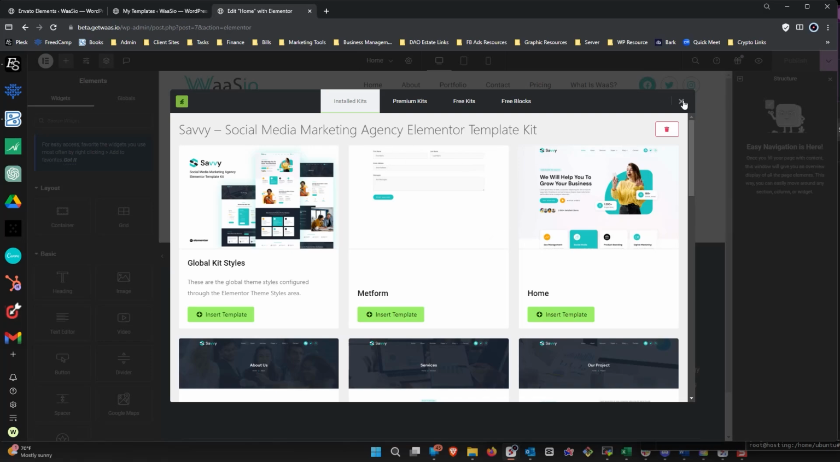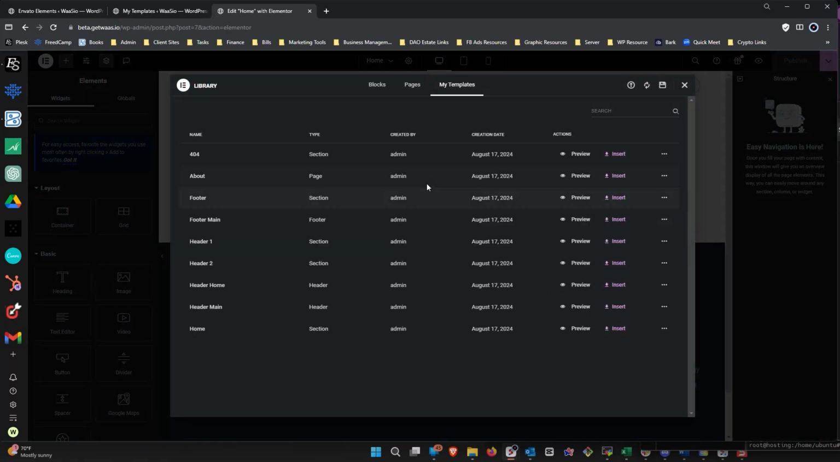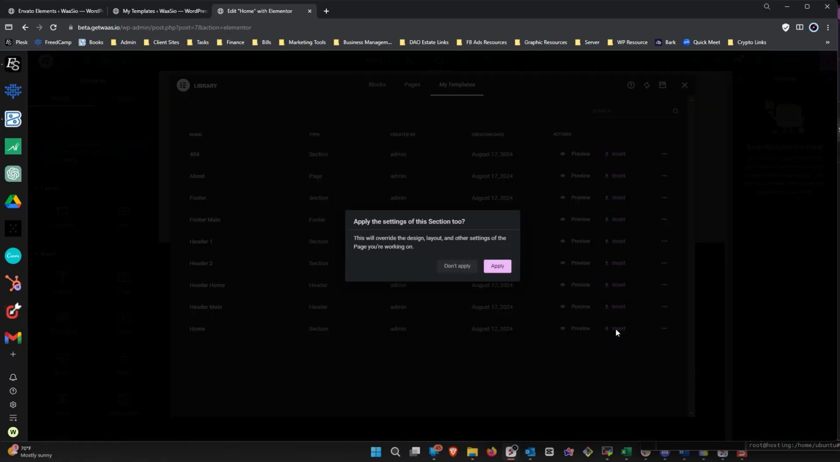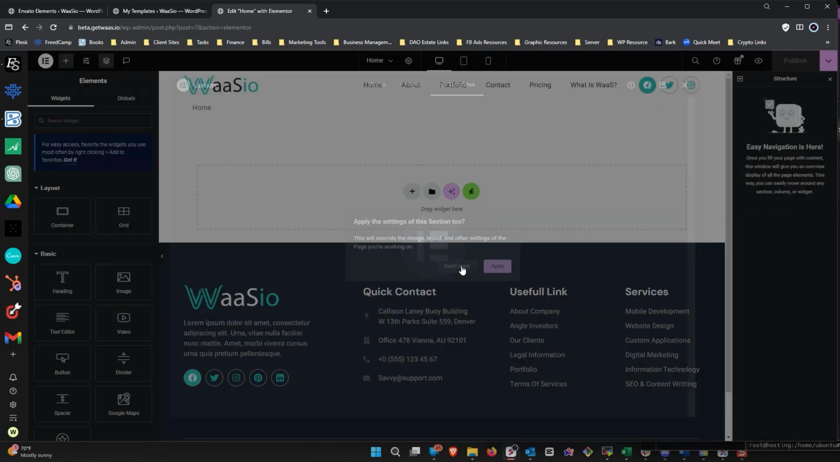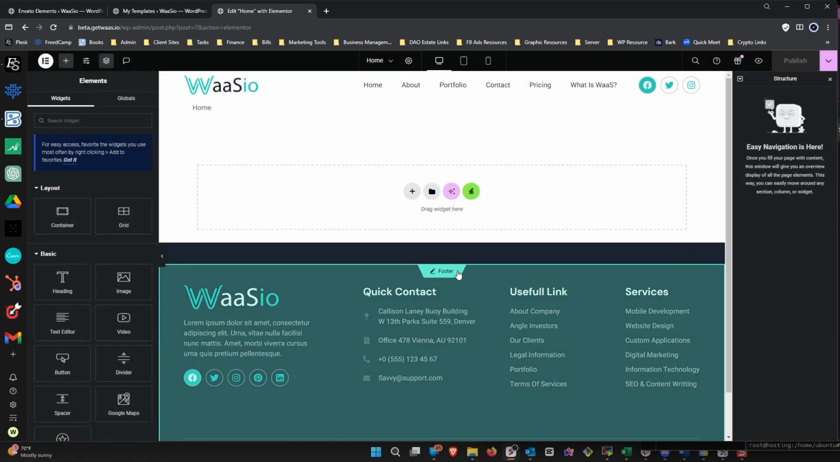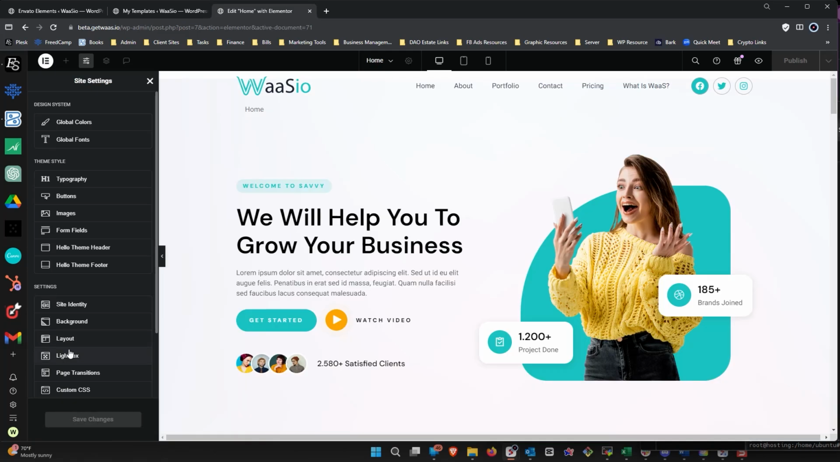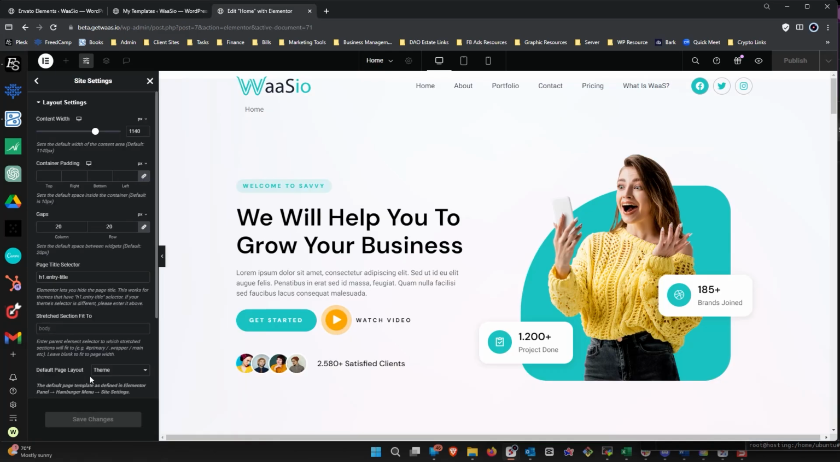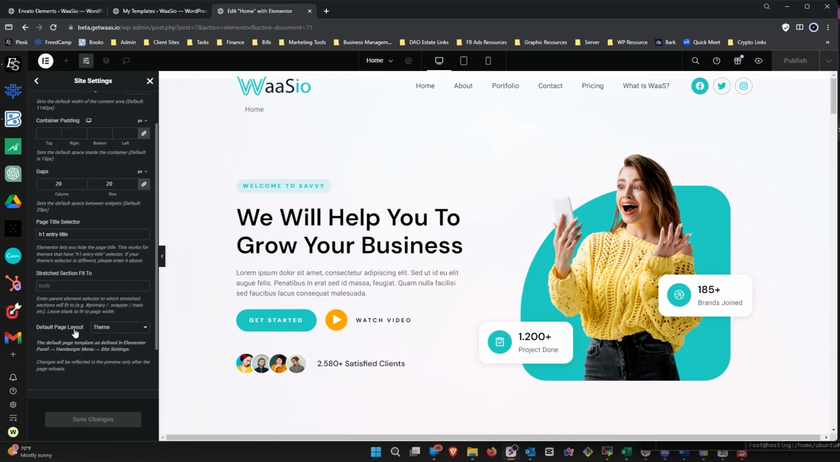All right. So also always check this first. We do have this. I'm going to insert it. It's going to ask if I want to apply the settings of this section. I do not. Don't apply. Because sometimes it'll change it to always want it on default, because we earlier went into global settings and we changed the layout here to the default page layout theme to, I thought, Elementor full width.